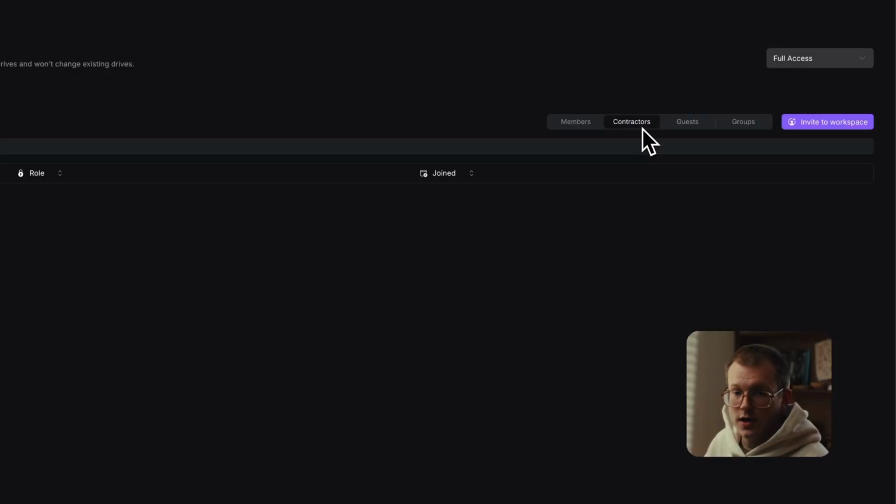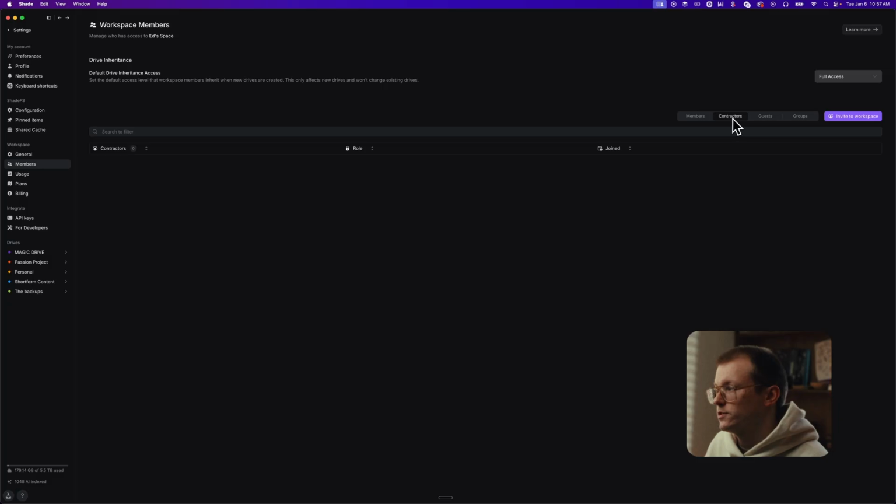One last note on contractors, we actually have a little contractor section here. So when a contractor is added to your workspace, you'll be able to see their names here.